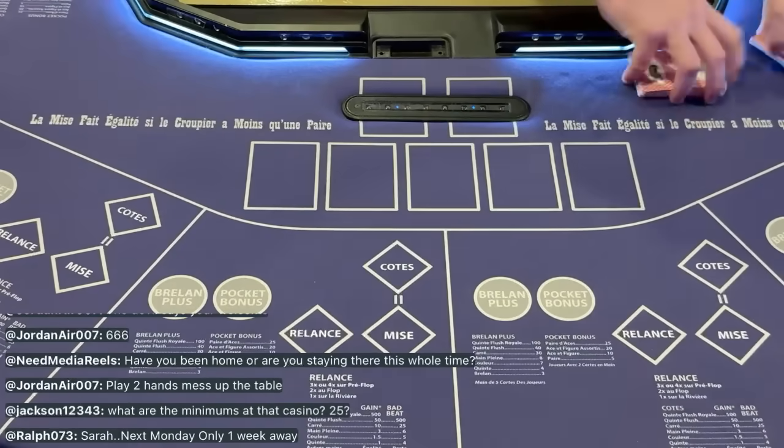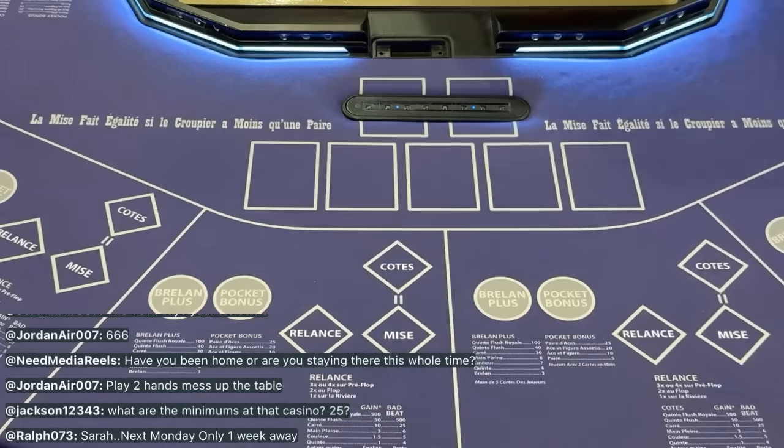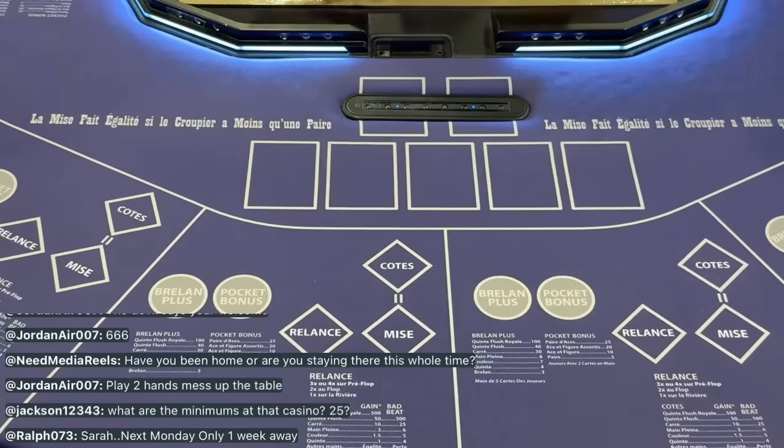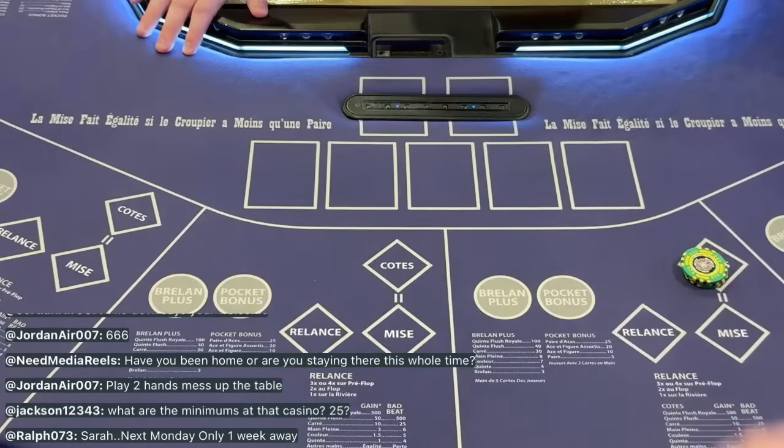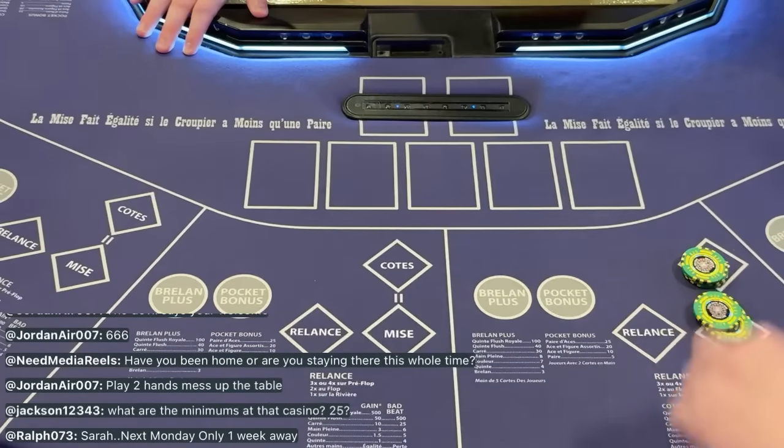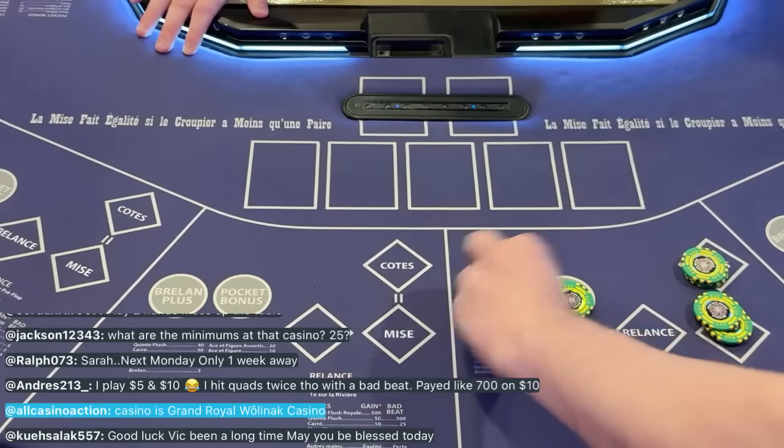Play 2 hands, mess up the table. I could play a second one. You guys asked me if I'm going to play blind. I don't know. I could play a second one blind. You know what? His hand, he got aces once, but his hand hasn't been that great. Done it before, but all right, 75.